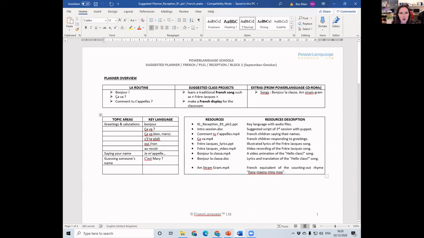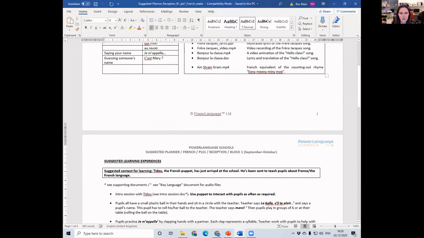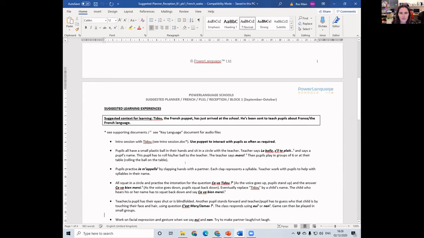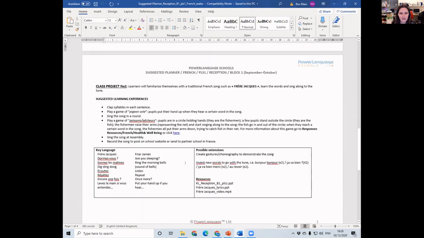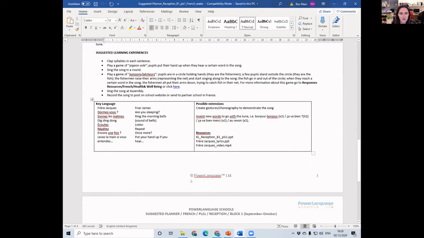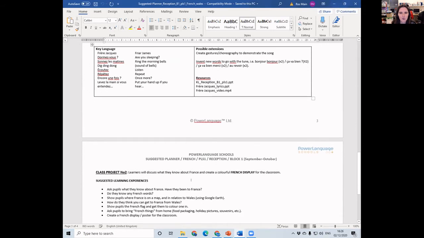So this is page 1 of the planner, which has an overview of your topic areas, your key language, and the resources available for that block, for that term. And then if we scroll down, we're into the suggested learning experiences for that planner, and a description of each of the class projects that we suggest you put in place for each block. So there's 2 class projects suggested for each block.